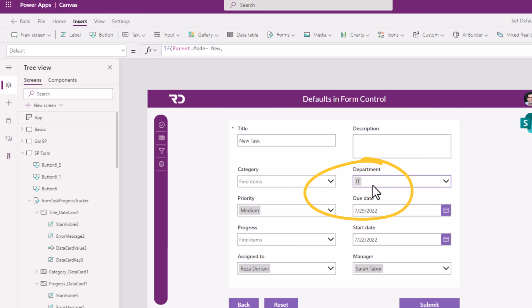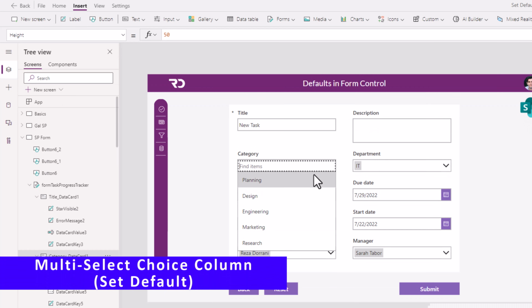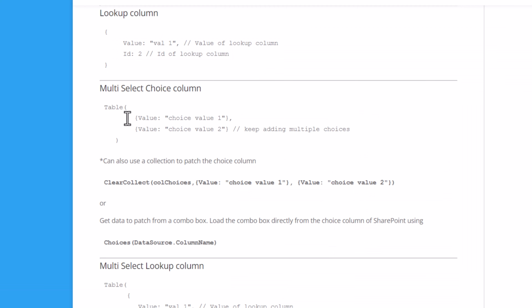And here is the result in action. The department column has defaulted to my department from Active Directory, which is IT, and this is a lookup column. Category is a multi-select choice column. For multi-select choice columns, all I have to do is provide tabular data that has the following format, which is a record that contains a value property that matches a specific value of the choices that are provided.